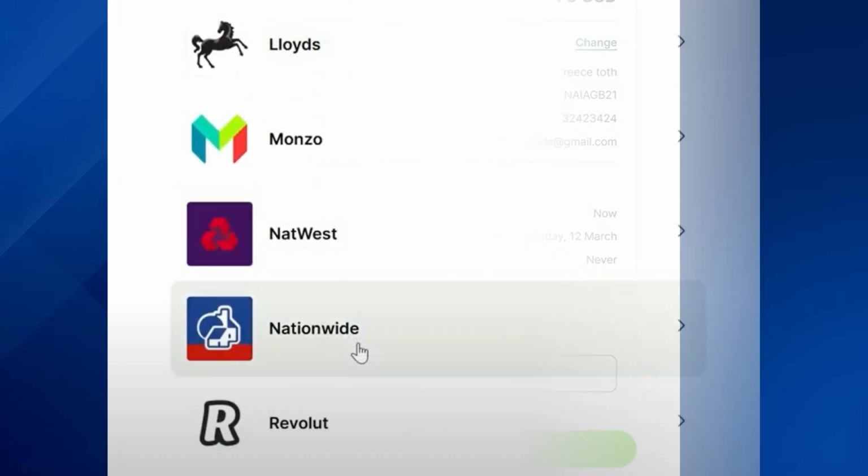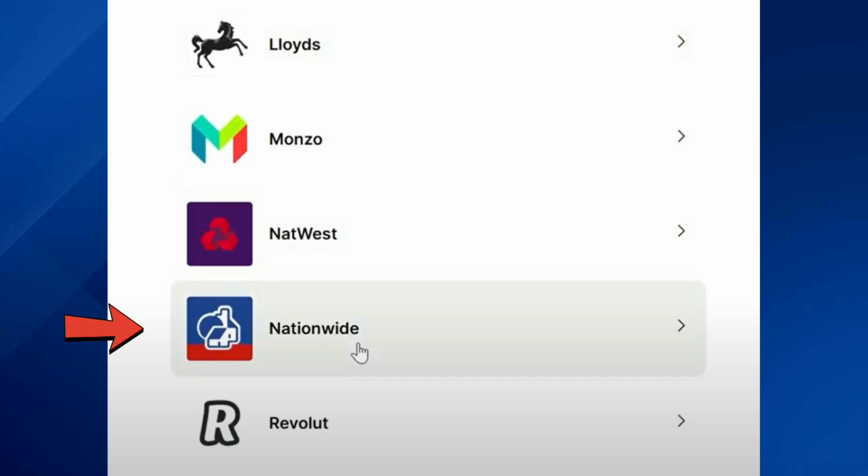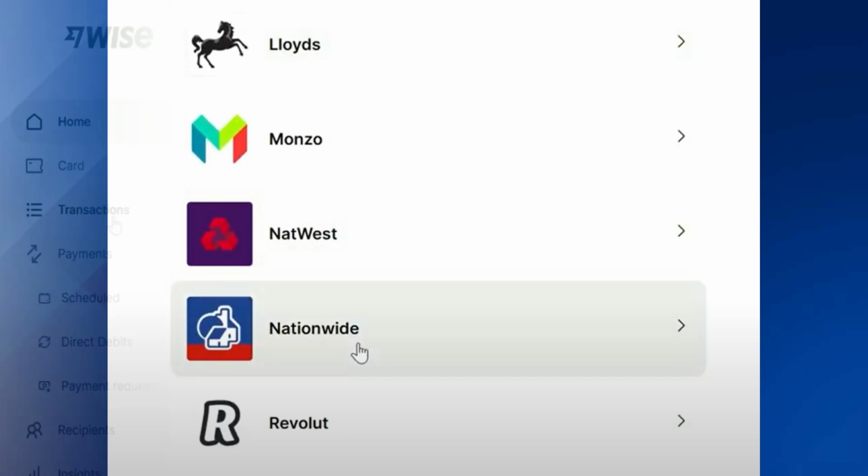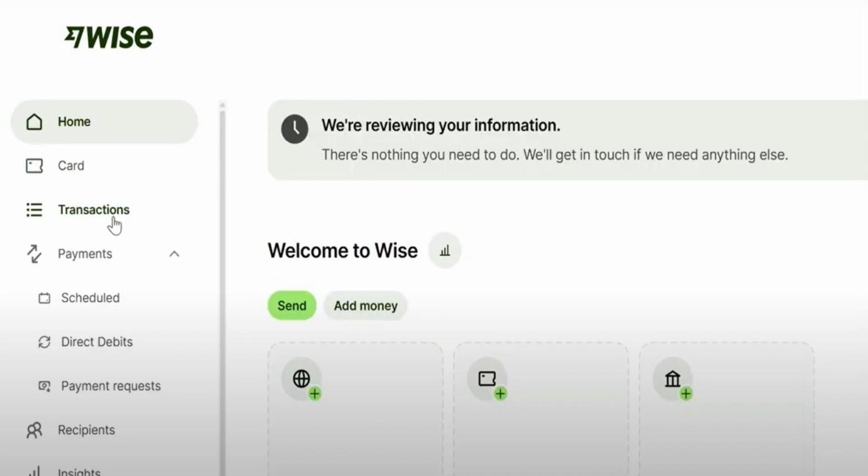Next, link your bank account. Select your bank from the list. You can scan a QR code with your phone to send the payment directly. After the payment is sent, come back to the Wise homepage and click on Transactions on the left-hand side to view your recent transfers. So that's basically how you can use Wise to transfer money internationally.